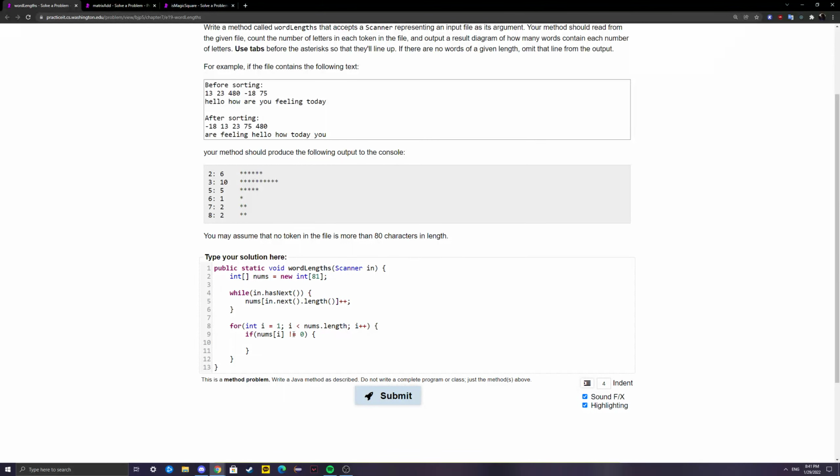Then what we're going to do is print out this part right here. And to do that, we're going to use some formatting from Java. So System.out.printf is how you use the formatting. And then we're going to do a %d colon %d \t, comma i, comma nums[i].